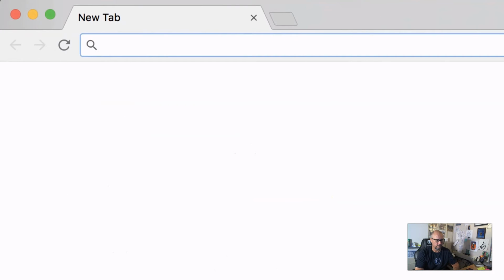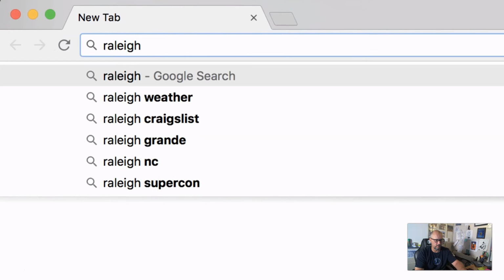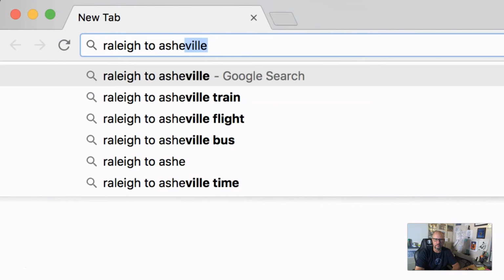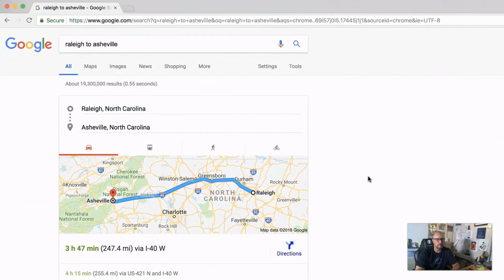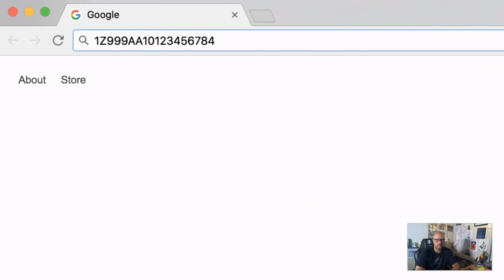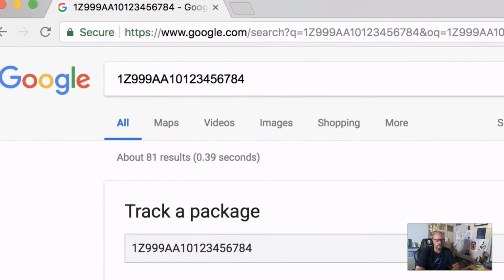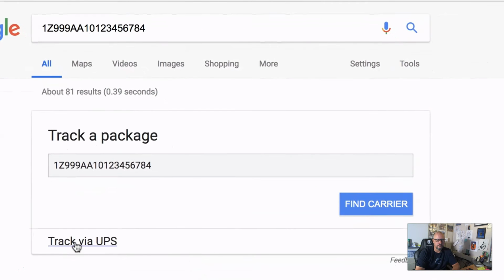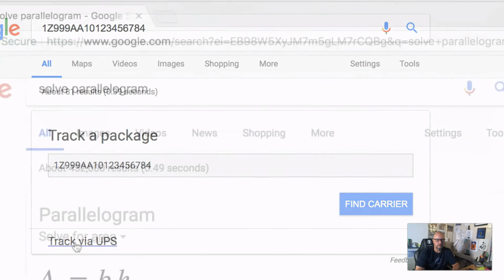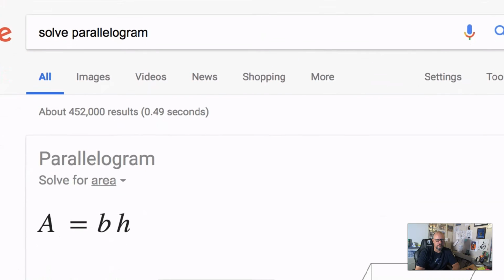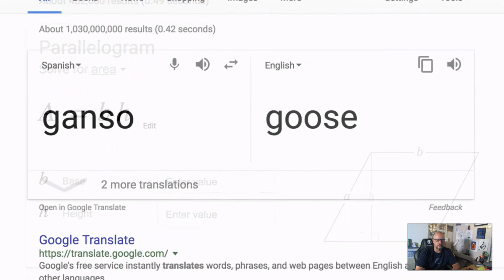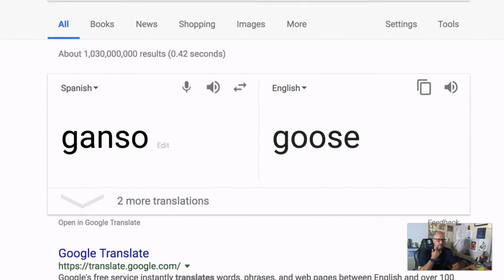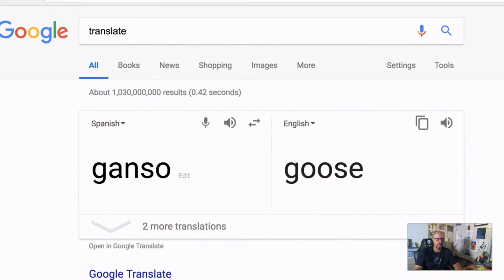To find the distance between two places, type a place name, such as Raleigh to Asheville. If you want driving directions for that route, just click on the directions icon in the corner. Finally, you can track shipments by entering your tracking number, then clicking on your carrier to get all of the details. The hidden features of Google Search can do a lot, and it's likely that its functionality will continue to expand. Whether you want a local weather forecast or need to say something in Spanish, the answer will not be hard to find.